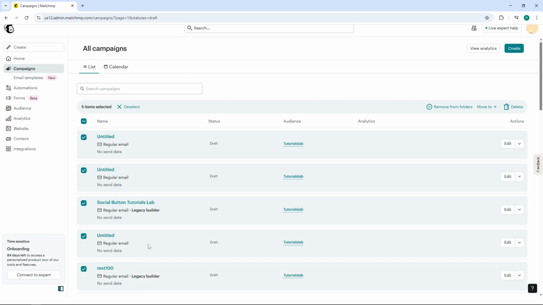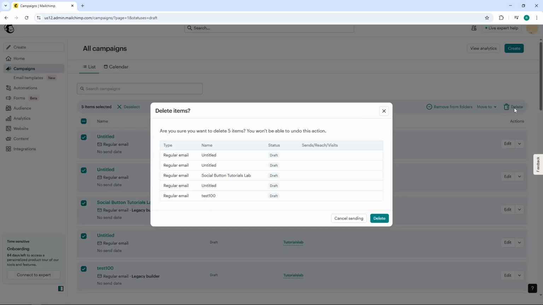Once you've checked all the drafts you want to delete, look to the top right corner of your screen where you'll see a trash bin icon. Click on this icon and it will delete all the selected draft campaigns in one go. This bulk deletion option is especially handy if you're clearing out several old drafts at once.